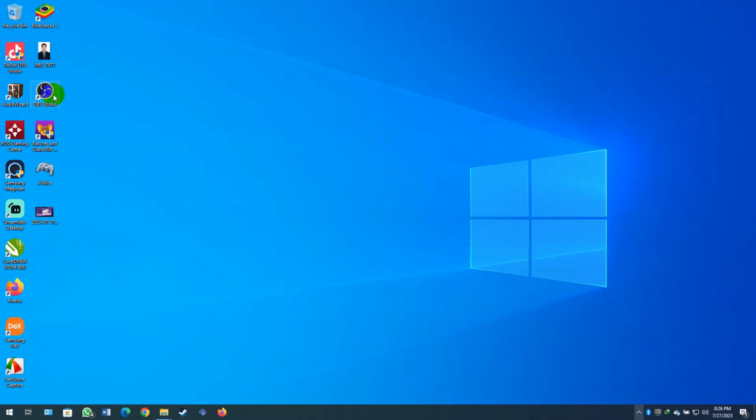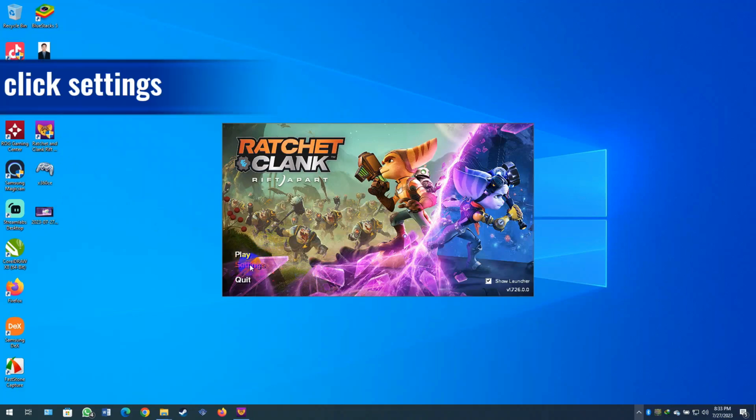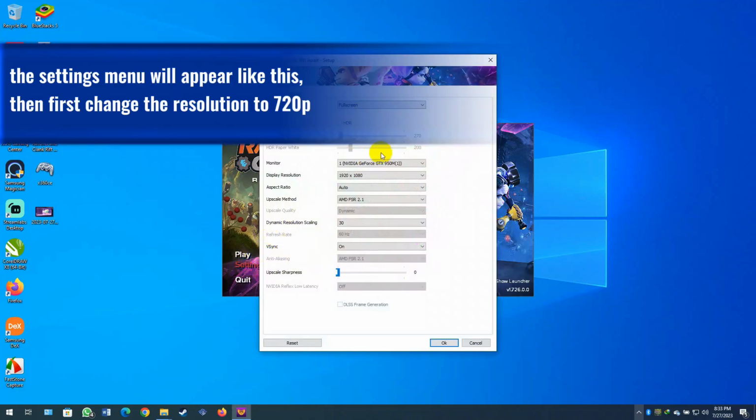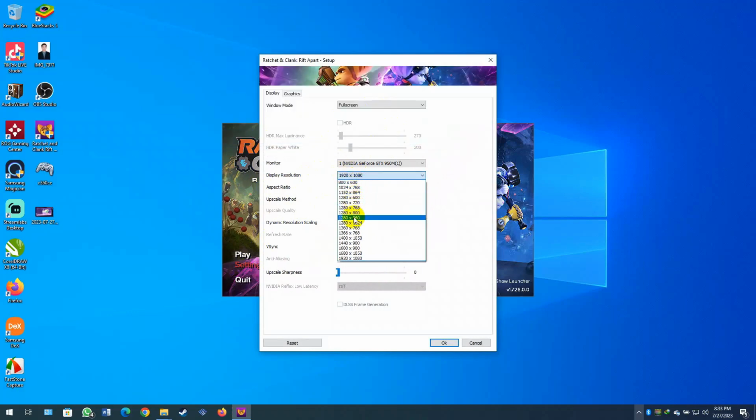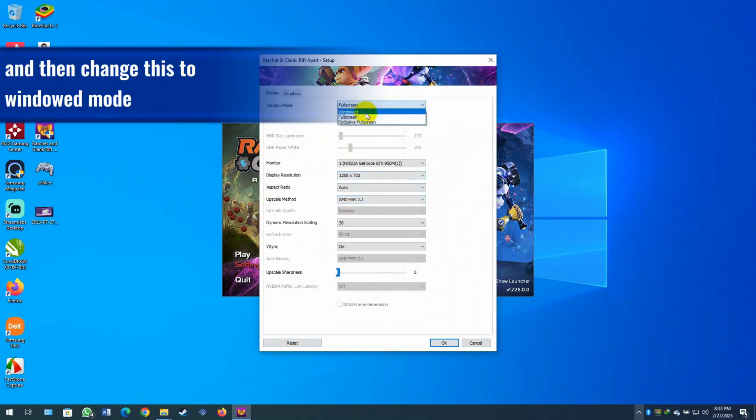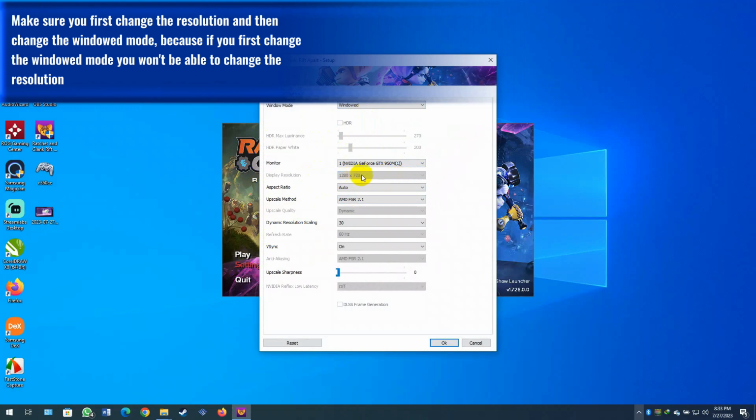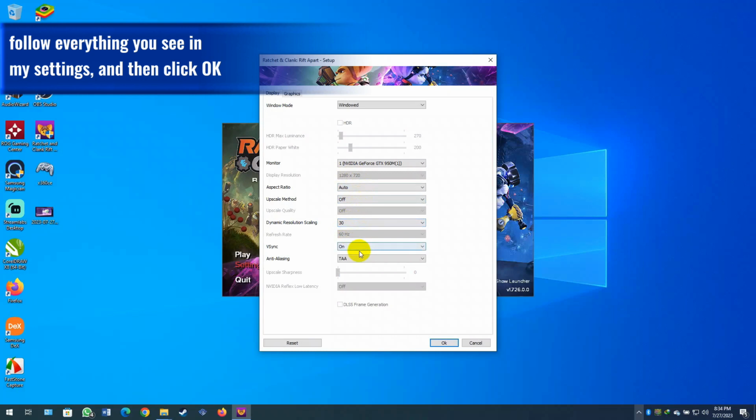Now open the game again. Click Settings. The Settings menu will appear like this. Then first change the resolution to 720p. And then change this to windowed mode. Make sure you first change the resolution, and then change the windowed mode. Because if you first change the windowed mode, you won't be able to change the resolution. Follow everything you see in my settings, and then click OK.